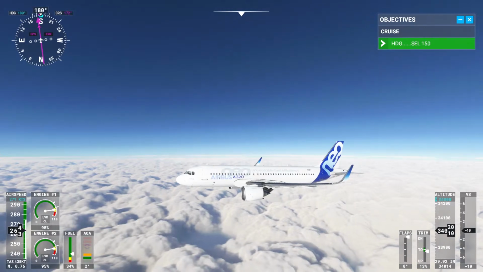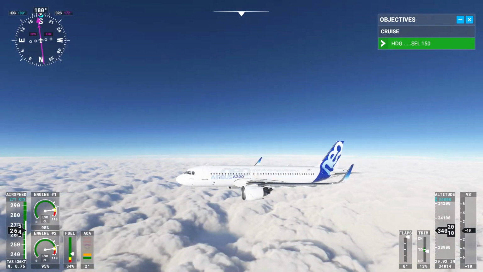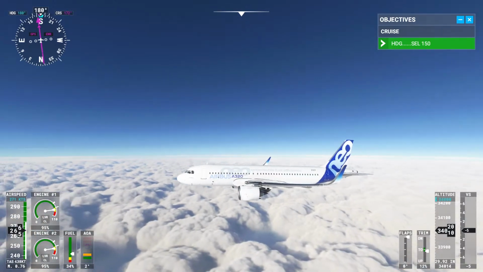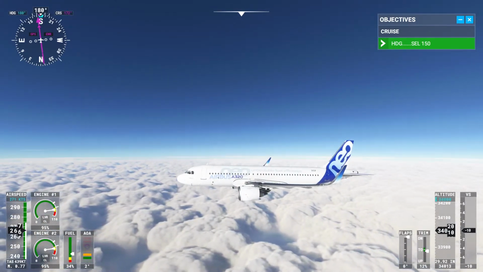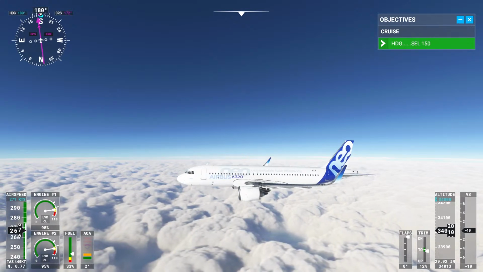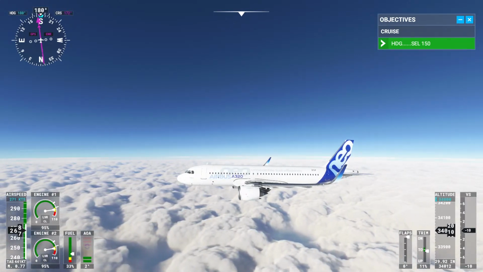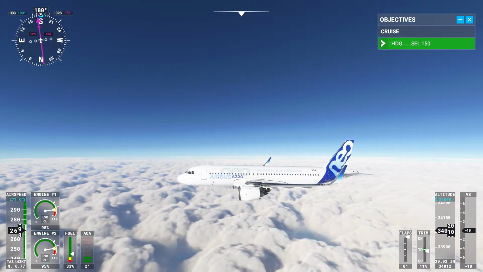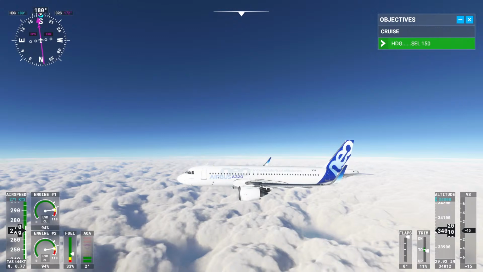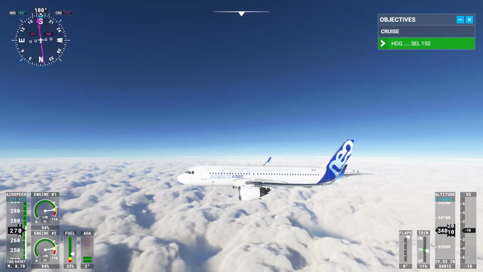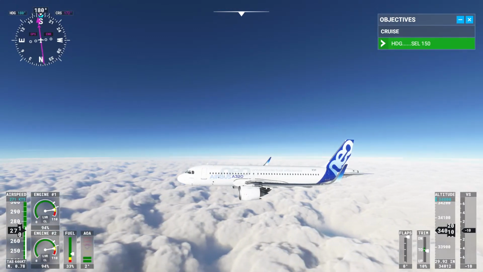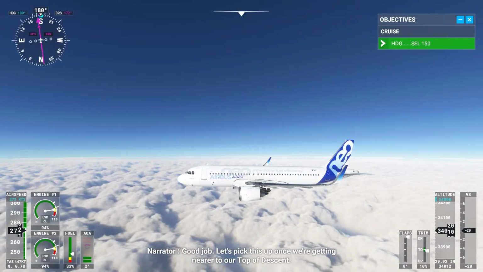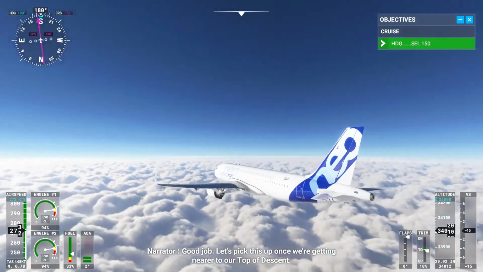So that's the interesting part, that it always felt like, you know, we would increase speed. When you're flying as a passenger, obviously, you increase speed, but you don't really notice. Look, we're on the bottom corner there, it says the M number, and it's 0.77 right now, but look, it doesn't seem like we're going any faster, does it? That's the crazy part. But we're going almost 450 knots. Let's pick this up once we're getting nearer to our top of descent.